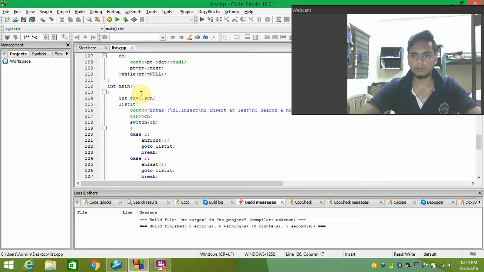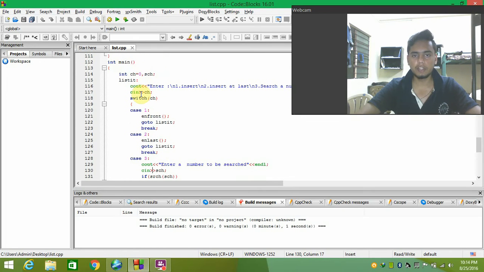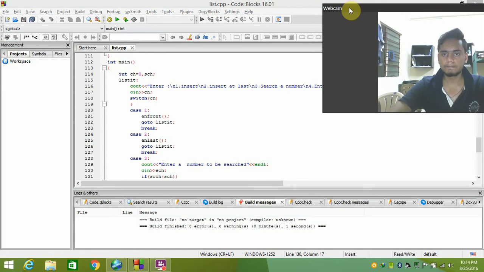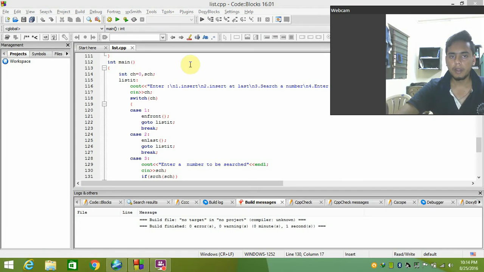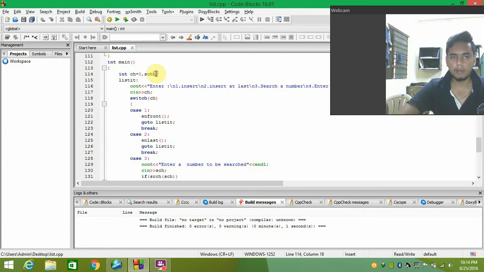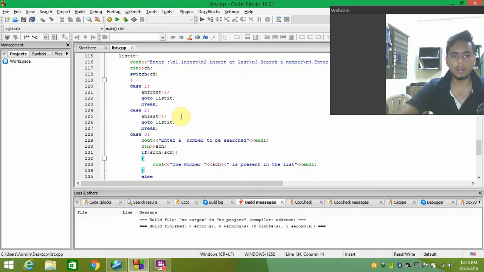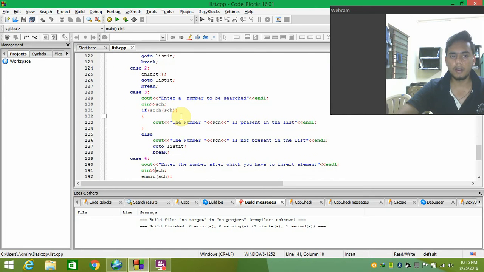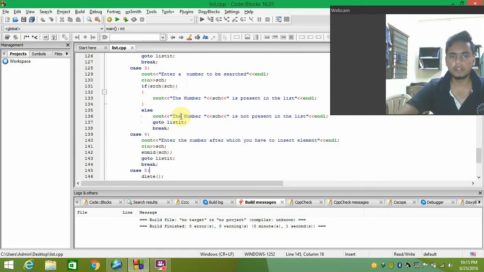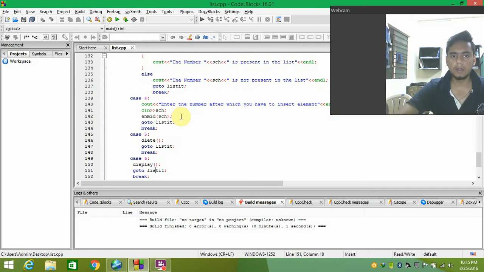So we will come to the main function. In the main function simply it will ask for the choice, and in each choice we will call so that we have taken this variable for taking switch case, and for each case we'll call the function. For case 1 we are calling insert in front, and for case 2 we are calling insert in last. For case 3 we are calling the search function, that either it is present inside the linked list or not.